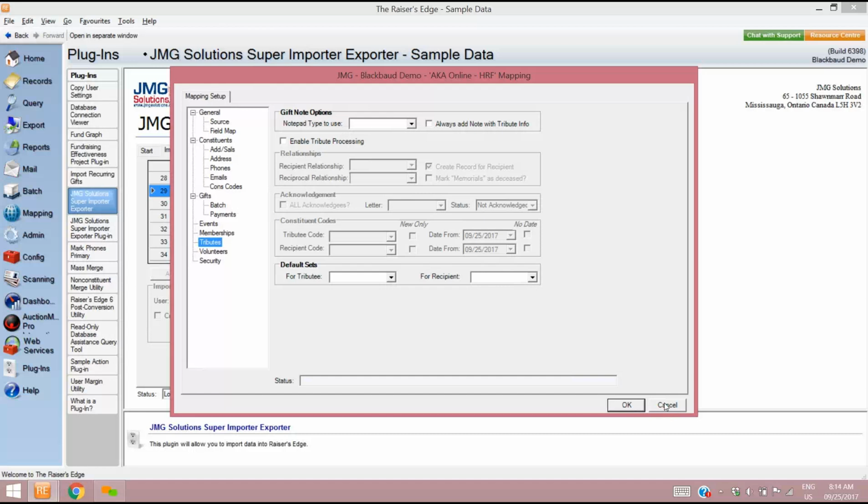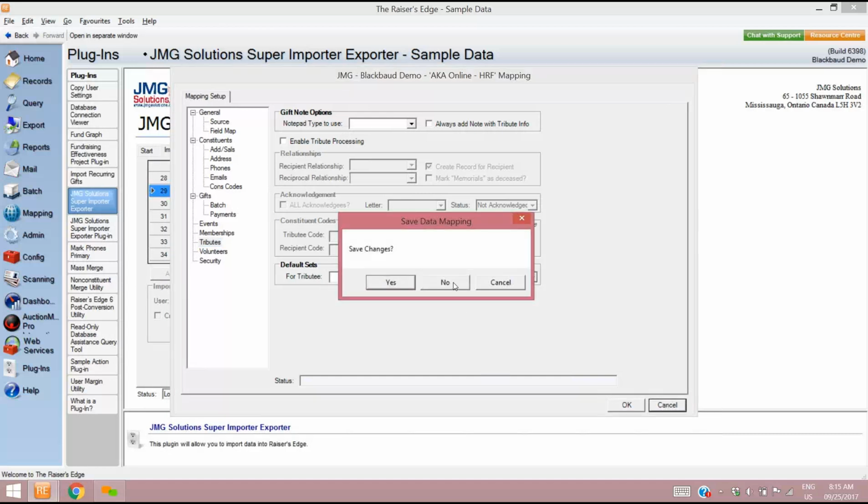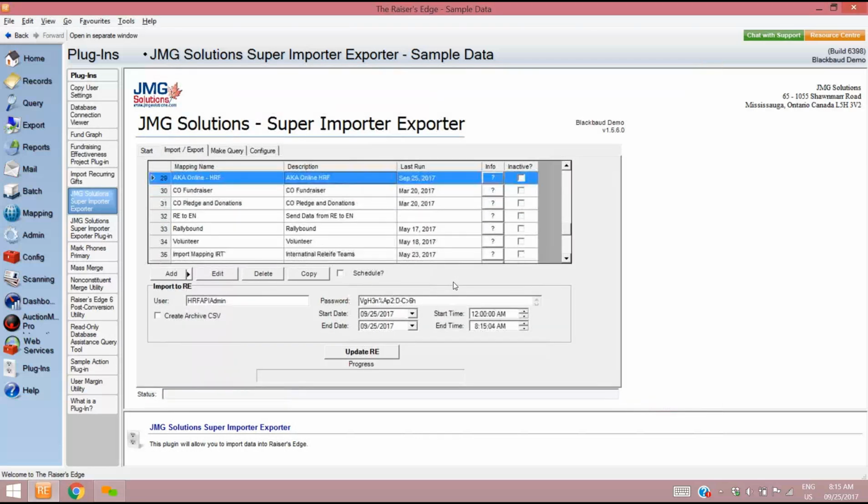So that is how the mapping system works in Super Importer Exporter, or SIE, as we call it. So I'm going to cancel out of here. And then what I'm going to do is actually run the mapping. So I'm going to come down here. Now I'm going to change the date to the 20th, and set it to the 24th of September. And I'm going to change the start date by double-clicking to the full day. So it's going to start on the 20th, go to the 24th, and pull in the last donations.